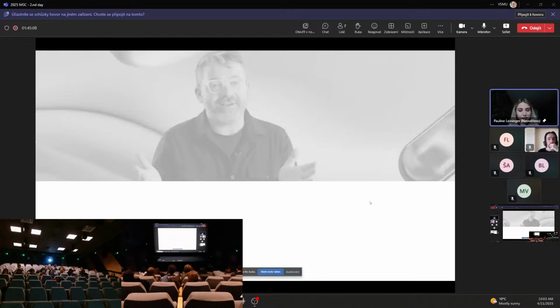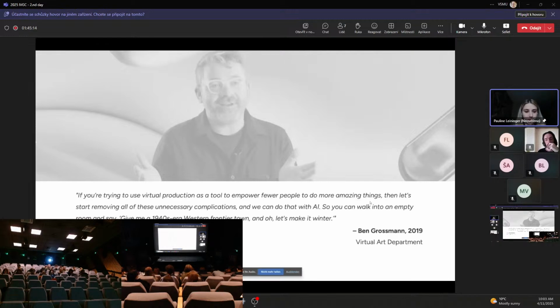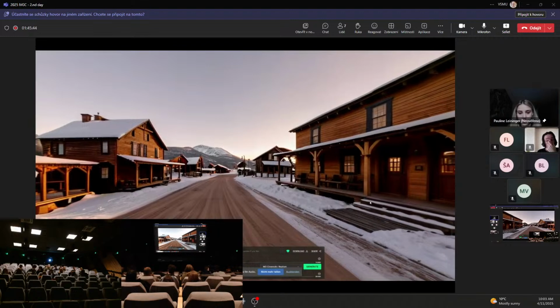So, to get you back into the topic, what inspired my research focus was this quote by VFX supervisor Ben Grossman. He said, "If you're trying to use virtual production as a tool to empower fewer people to do more amazing things, then let's start removing all the unnecessary complications, and we can do that with AI. So you can walk into an empty room and say, give me a 1940s era Western frontier town, and oh, let's make it winter." And he's completely right. You can actually do that with AI now, like I did here.